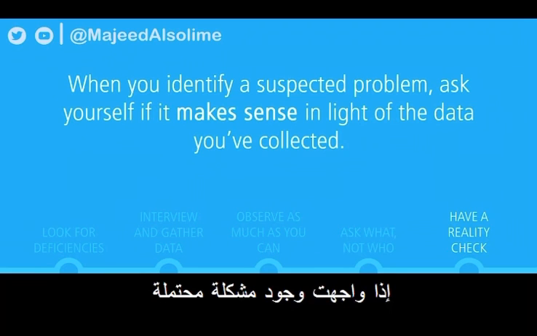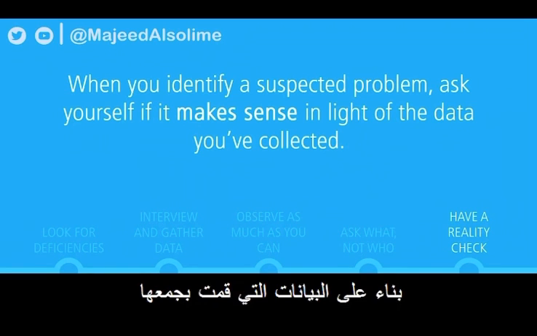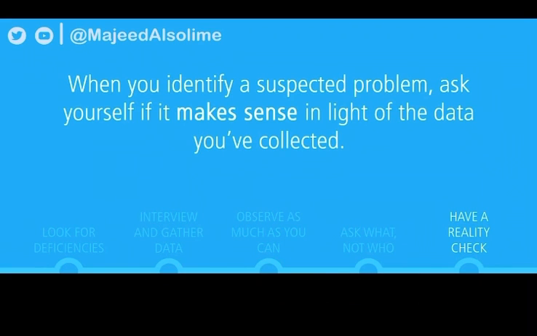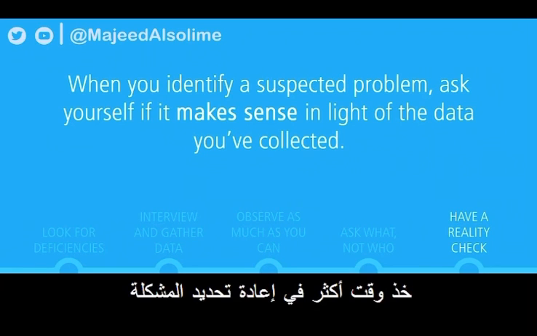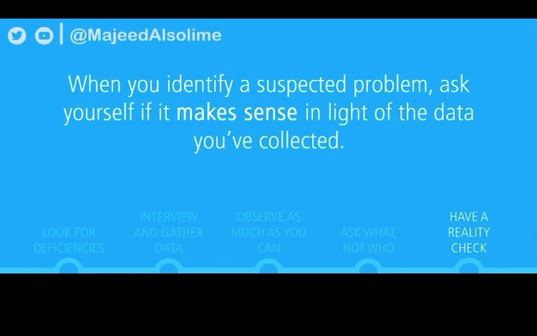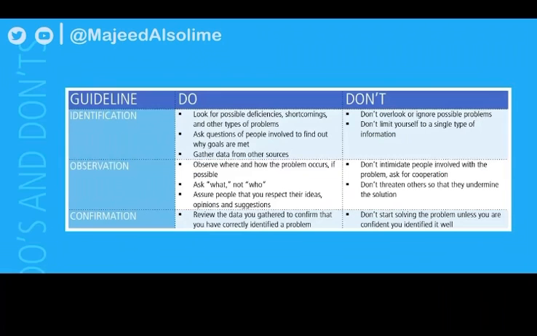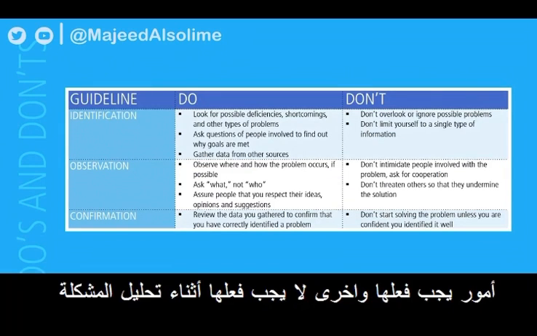When you identify a suspected problem, ask yourself if it makes sense in light of the data you've collected. Trust your instinct and wait to start solving the problem until you are comfortable with your conclusion. If you're not satisfied, take more time to redefine the problem. Ask other people for their opinions and advice. Now for some do's and don'ts of analyzing the problem.